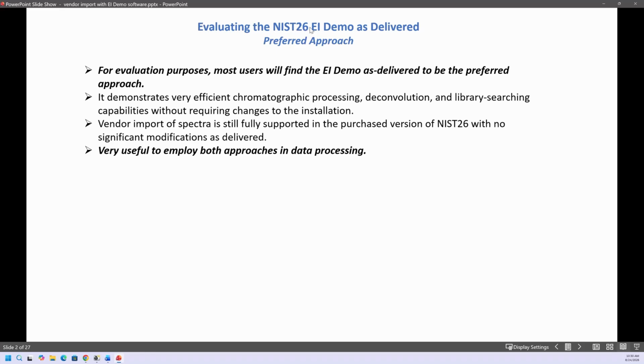Evaluating the NIST26 EI Demo as delivered is the preferred approach. For evaluation purposes, most users will find the EI demo as delivered to be the preferred approach. It demonstrates very efficient chromatographic processing, deconvolution, and library searching without requiring changes to the installation.